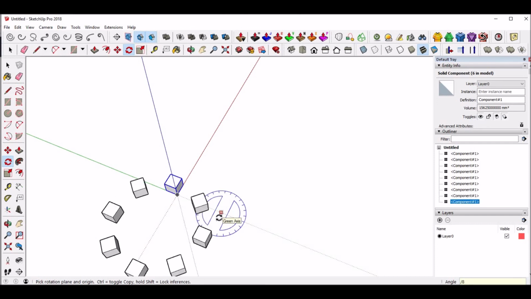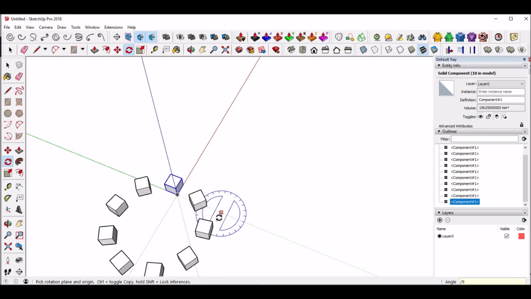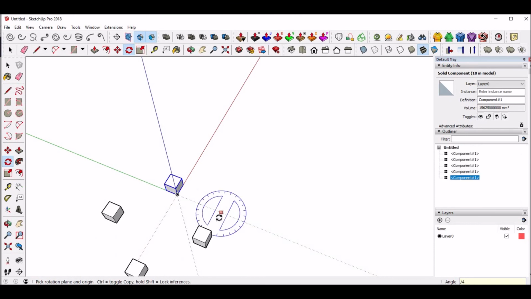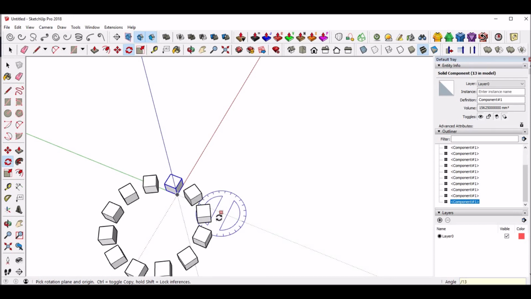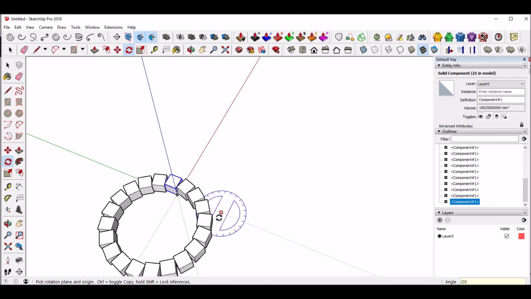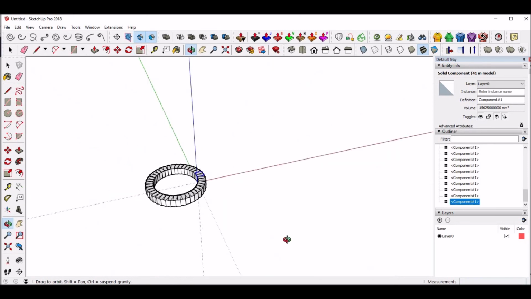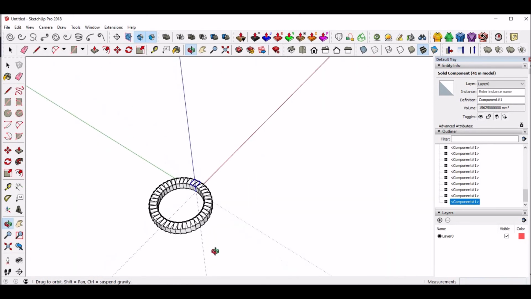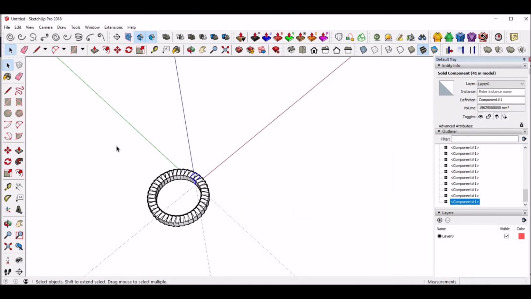Divide it by 8. Divide it by 9. Divide it by 4. Divide it by 6. Divide it by 12. Divide it by 13. Divide by 14. Divide by 20. 40. Okay. A lot you can do. Pretty interesting. So that is the move and rotate tool, kind of in a nutshell.